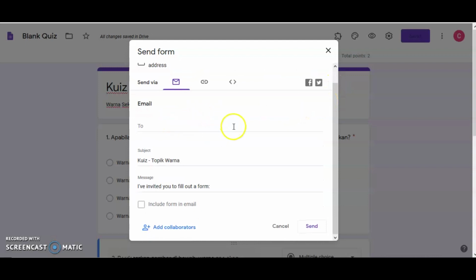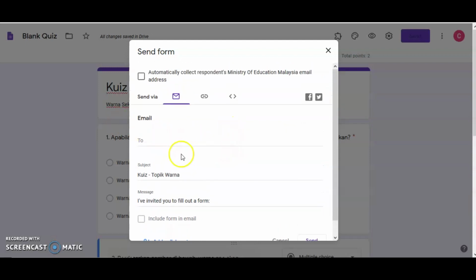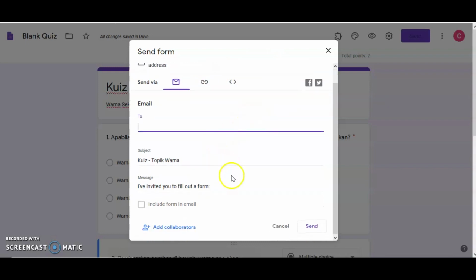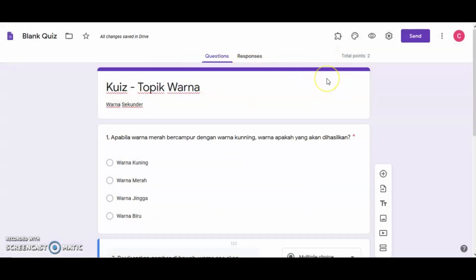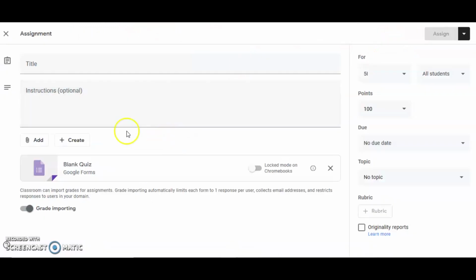You can share this quiz to your students by adding their email. After you have created your quiz, go back to the original page and write down the title and instruction.